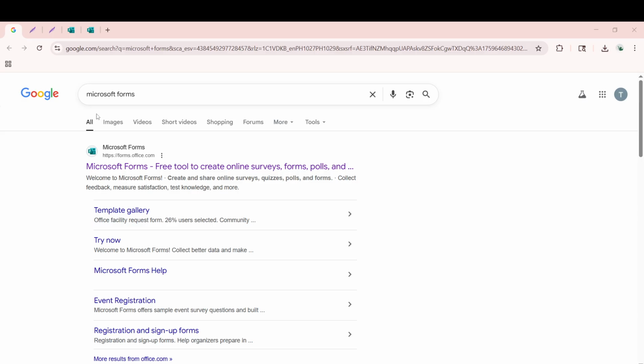To begin, you'll want to open up your preferred web browser and head over to the Microsoft Forms website. If you're not already familiar with Microsoft Forms, it's a simple yet robust tool from Microsoft that allows you to create surveys, quizzes, and questionnaires with ease. Once you have your browser open, typing Microsoft Forms into the search bar should quickly get you to where you need to be. Next, you'll need to sign into your account.